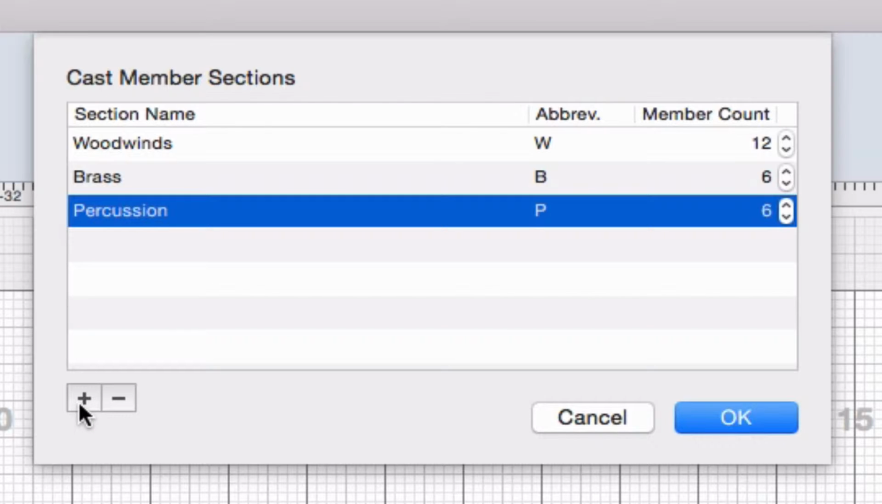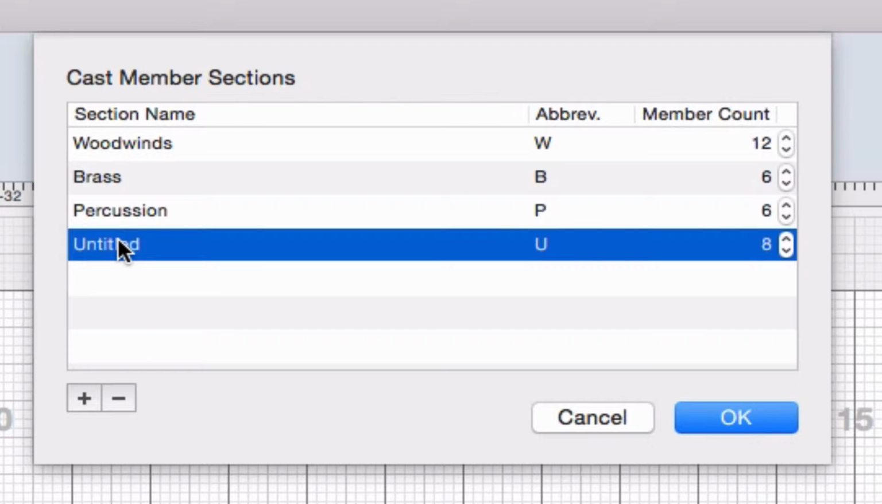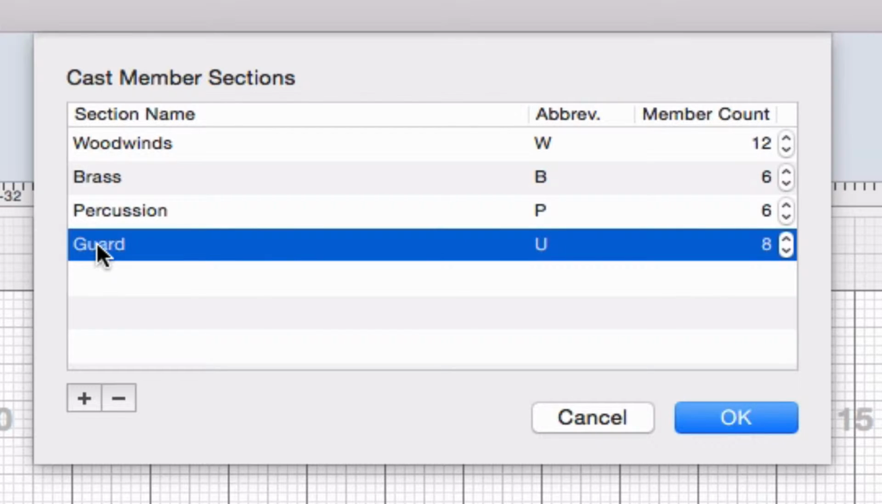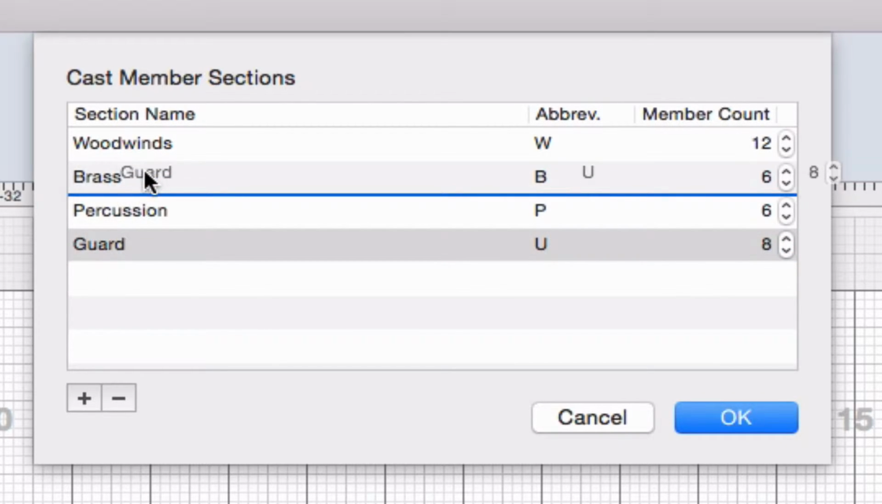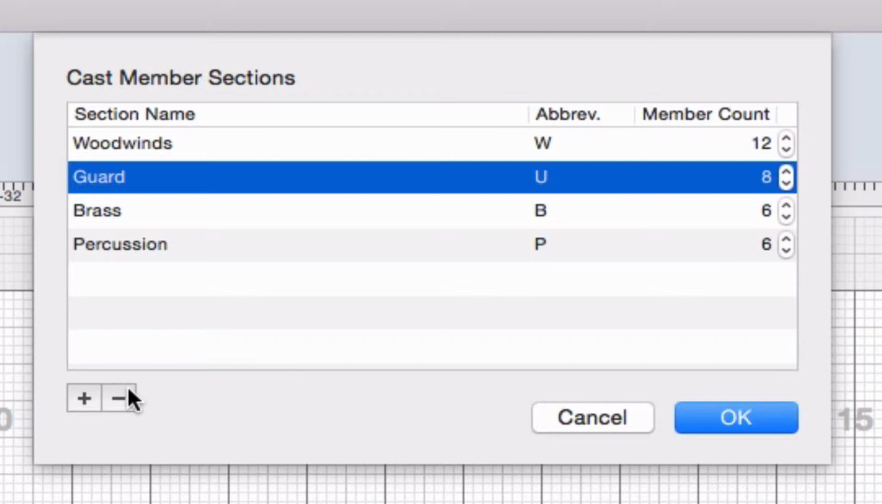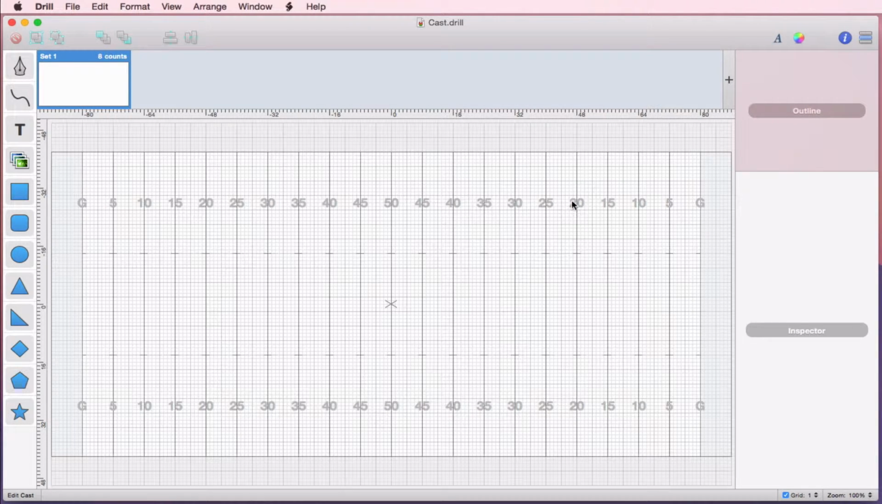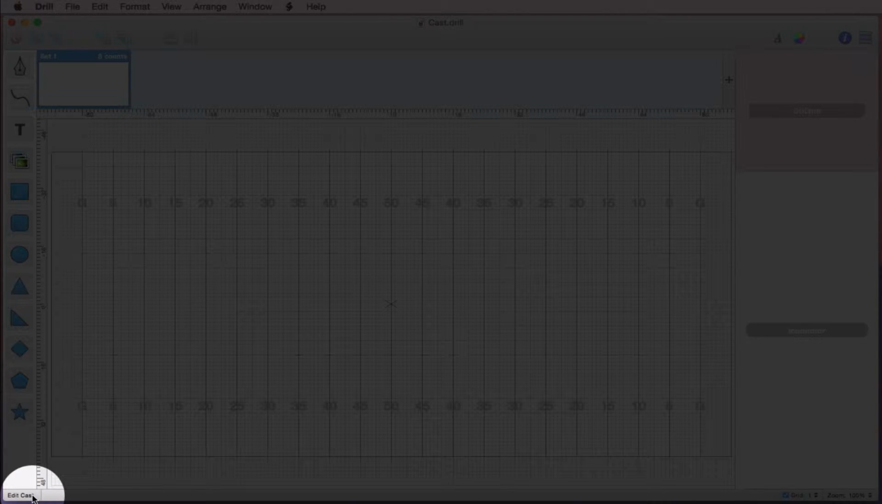Adding new sections is easy. Click the plus button at the bottom. You'll see a new untitled section appear in the table. You can edit the new section just like the others. If you'd like to reorder the sections, you can do that too via drag and drop. Once you've got your sections specified to your liking, click OK and the cast sheet disappears. You can always edit the cast again by clicking the Edit Cast button on the bottom left.